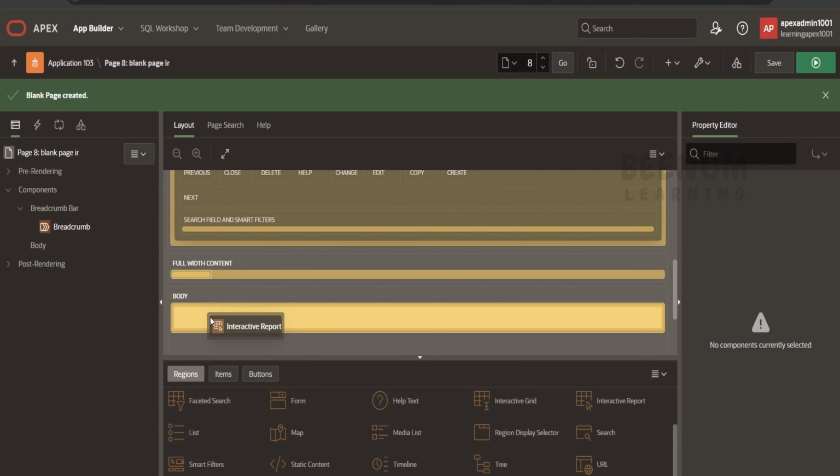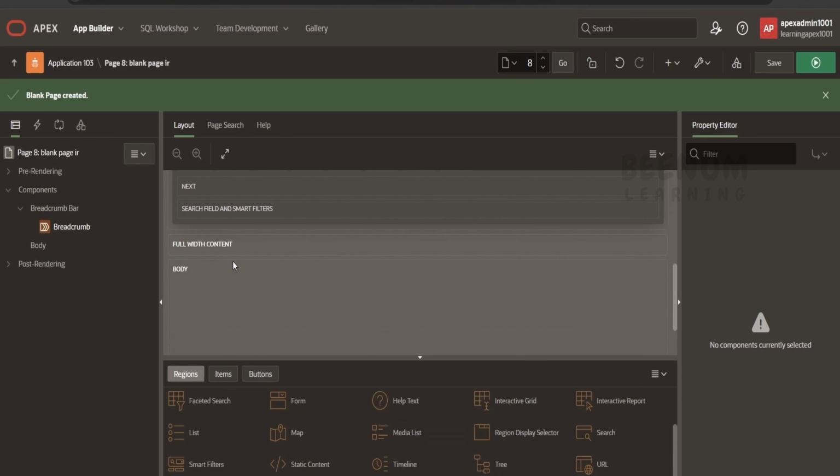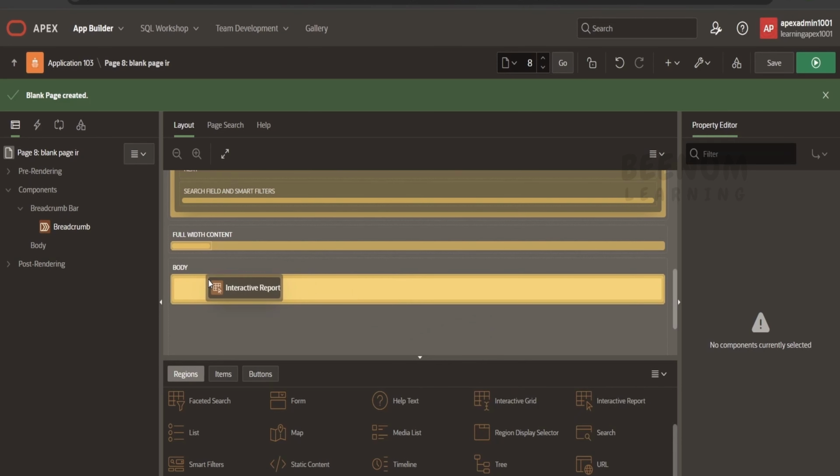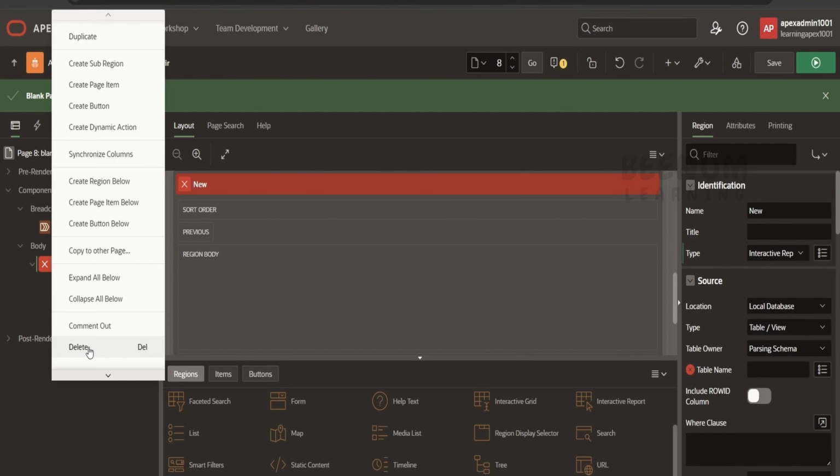When you get the highlighted graphic over here under the body like this, I will just again drop it over here, and once again drag this interactive report and drop it over here. You will see this is getting highlighted. Just drop it. You will get an interactive report added over here. In order to confirm it's an interactive report, you will see this as a type over here under the right pane properties. Let me just delete.